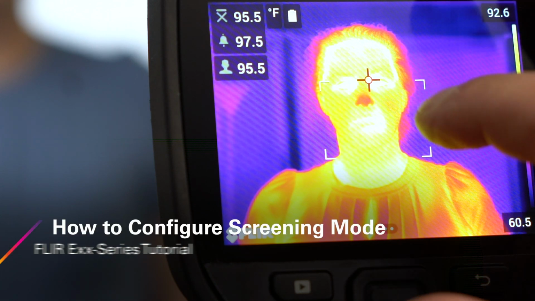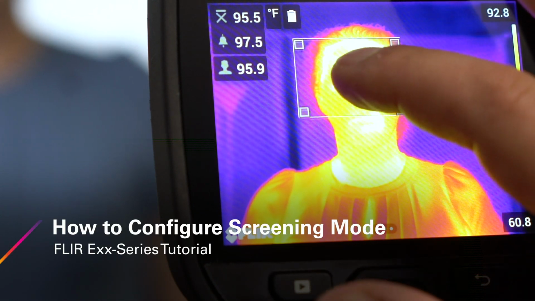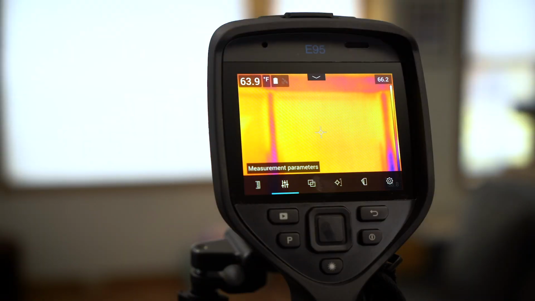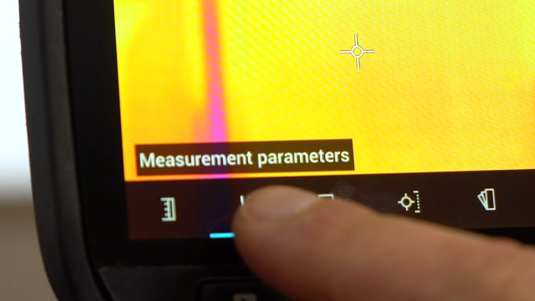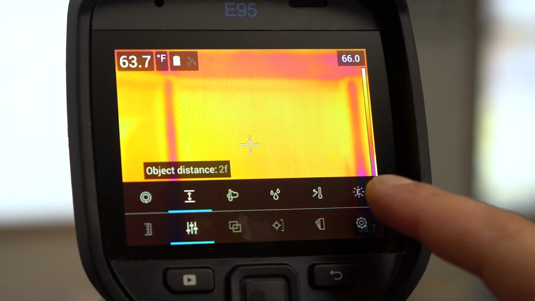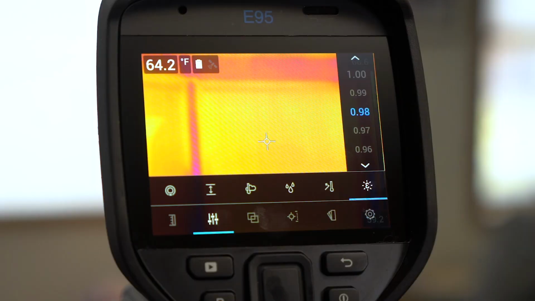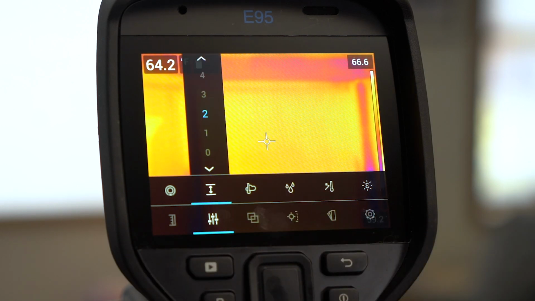This video demonstrates how to switch from the factory default settings to the screening mode. First, tap the screen to bring up the menu and select Measurement Parameters. Set your emissivity to 0.98. Next, set the distance from your camera to your target.